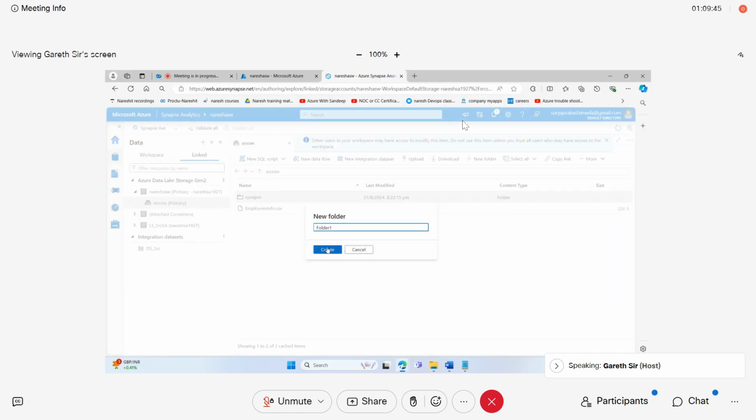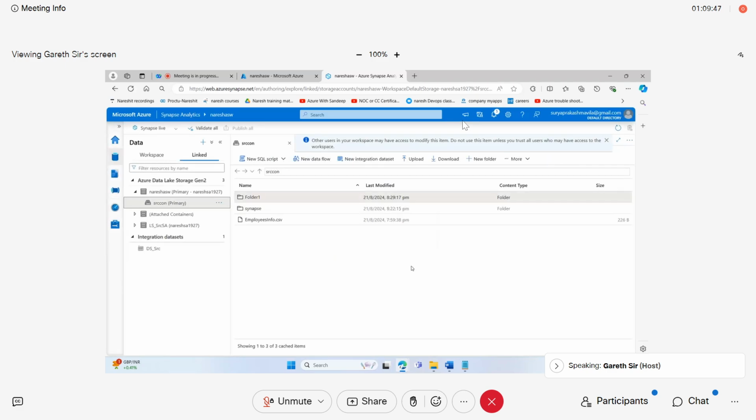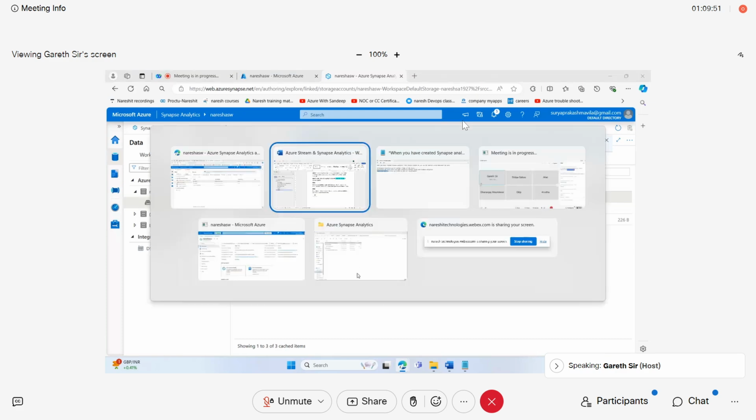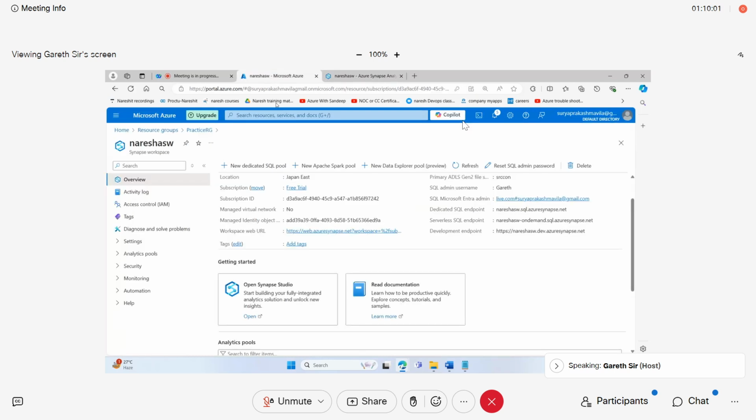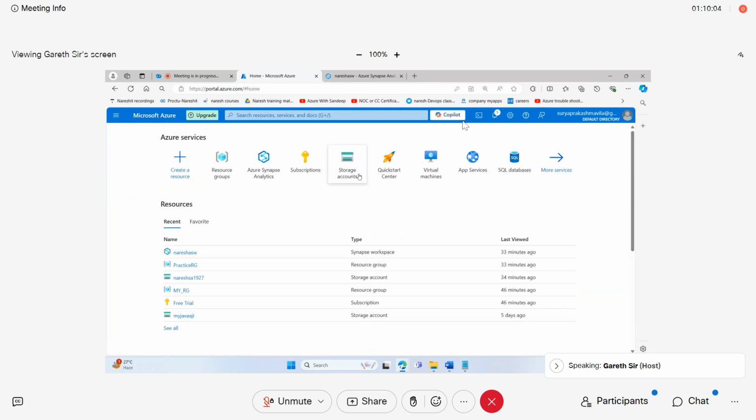Folder 1, click on create. Done. Folder 1 I have created. Now this folder which I have created is inside the source container. Where is the source container? Inside the storage account. This storage account we have created along with our Synapse Analytics.